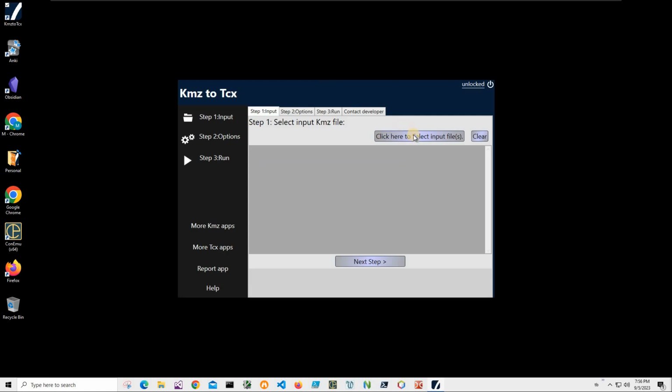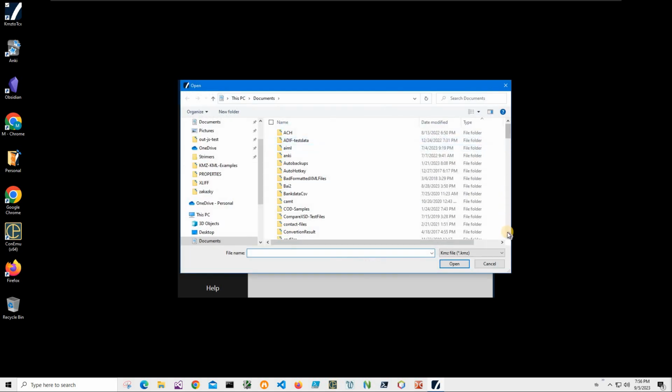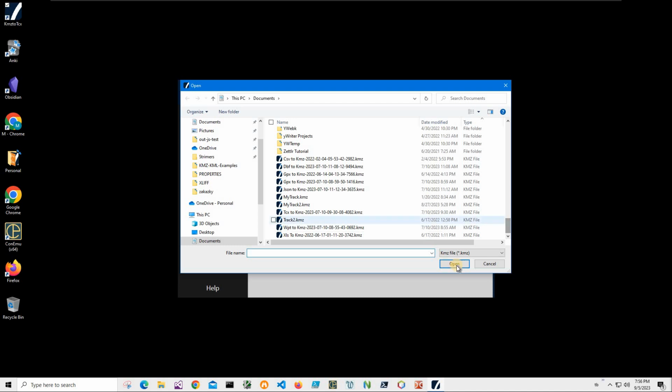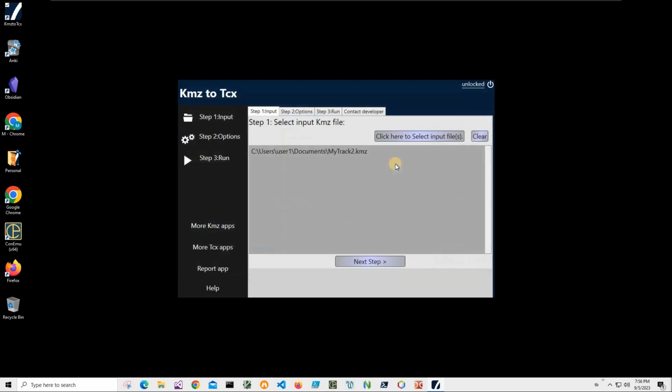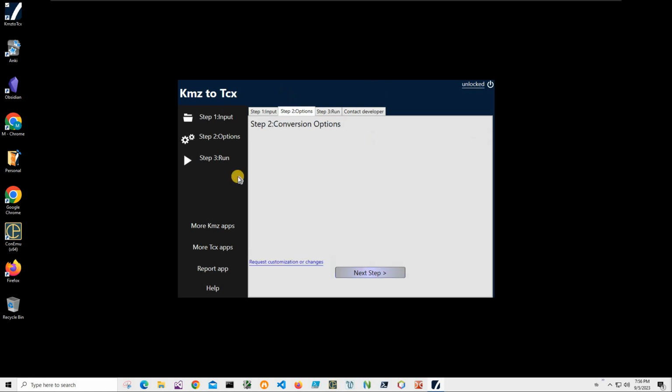In step 1 we have to select the KMZ file we'd like to convert. So I will click on this button, navigate to my track KMZ, click open. I can add more files if I want them to be converted to TCX. Just for demo purposes, let's select one, click on next step.